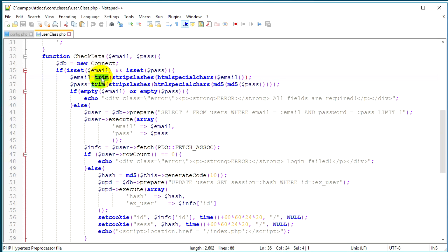And then we have stripslashes. This is in case the user wrote one or two slashes. So this function is going to filter all those slashes, because if a user entered slashes in the email field, that means that user has a bad idea. He wants to do something bad on our website. So that's why we should filter those slashes.